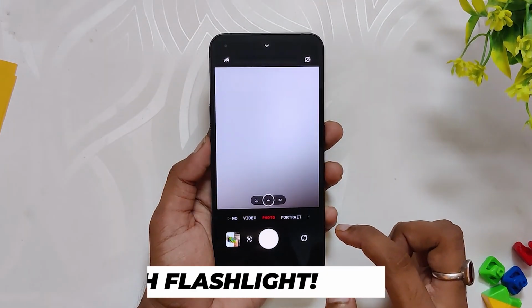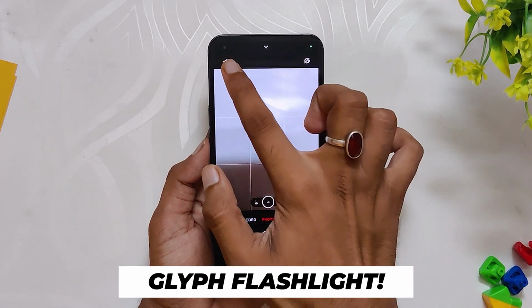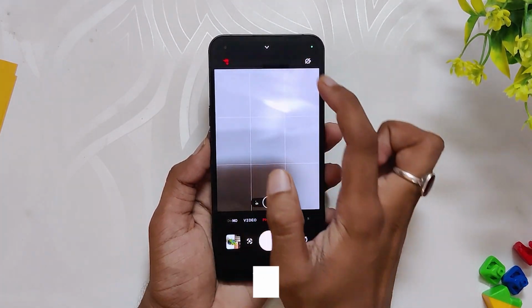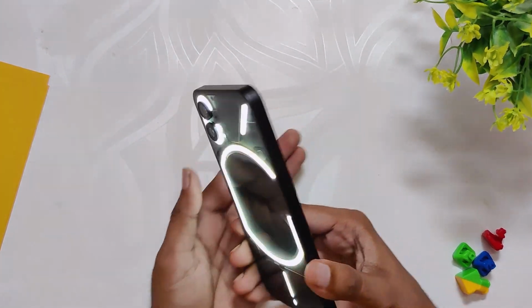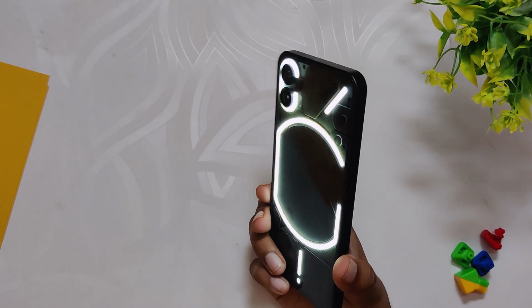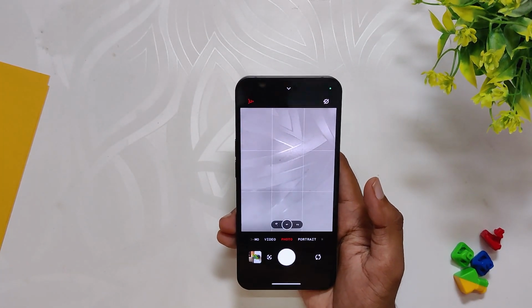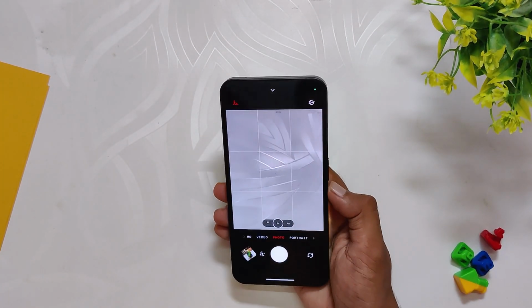If you move on to camera, then there's an option where you can use these glyph lights as a flashlight. If you click on the flash icon 3 times, you will get this icon which will turn on your glyph lights and you can use these as a flashlight. These might not be as useful in the normal mode, but will be great in macro mode as these lights are really soft and will be close to the subject.